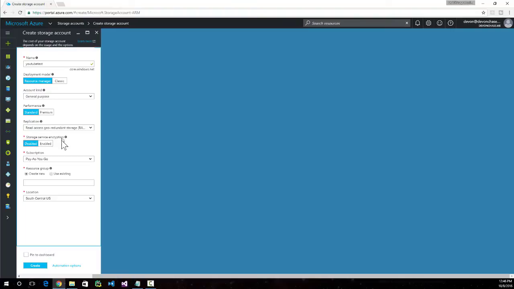For your storage service encryption, I'm going to pick disabled. You can pick disabled or enabled, and it's a great option. It definitely provides a lot of security. I don't need it for a small web application though, or for something that I'm not imagining I'm going to have a lot of secure stuff in. So I'm going to pick disabled.